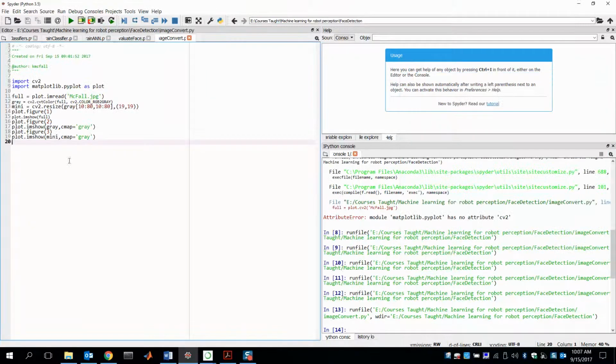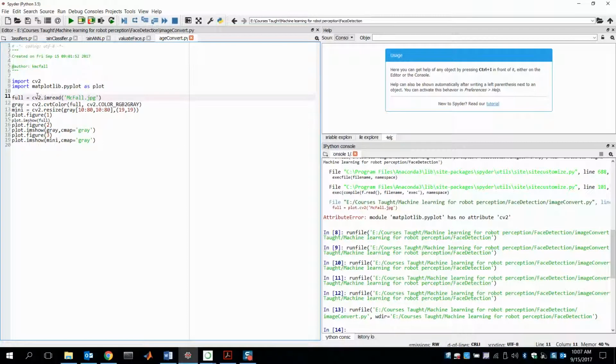You can, if you want, change this to be CV2. CV2 has an imread function, and it'll do the same thing.